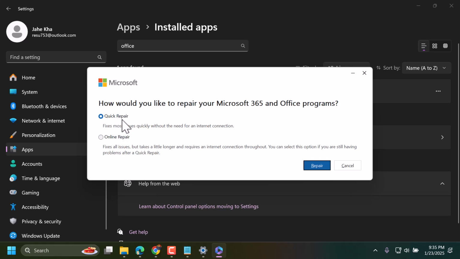And here are the two fixes. First one is the quick repair. It will fix most issues quickly without the need of an internet connection. And also you can select this online repair. It will fix all issues but take a little longer and requires an internet connection throughout.